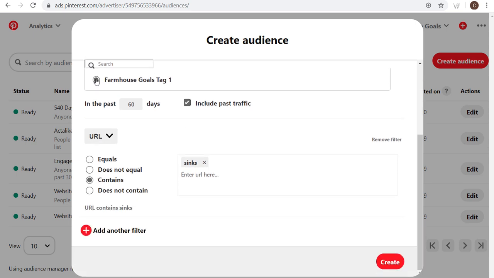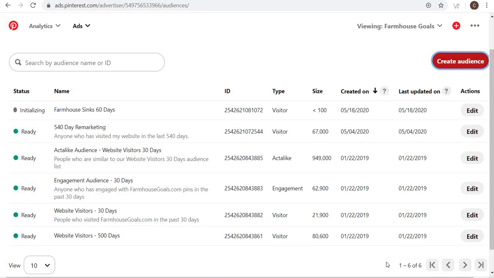We're using our Farmhouse goals tag, including past traffic in the past 60 days. Anybody who's been to a URL that contains syncs anywhere in the URL is going to be added to this audience. I can click on create, and now I can start targeting people in this audience. It's still building at this time. Once it's ready, I can start targeting it within my campaign.